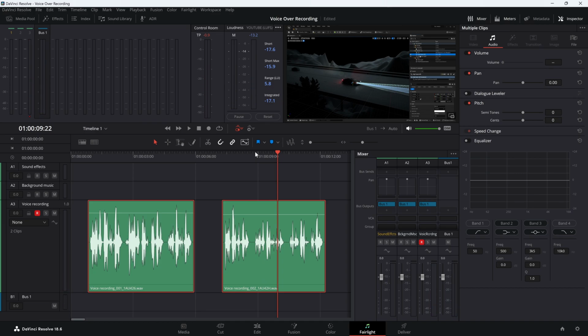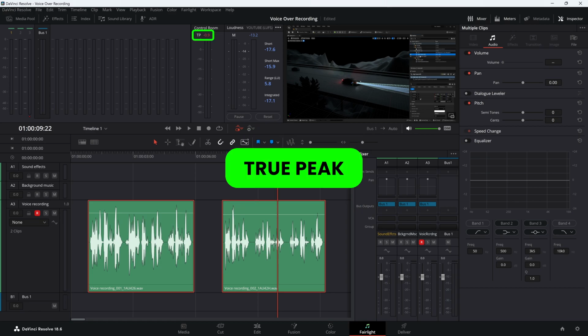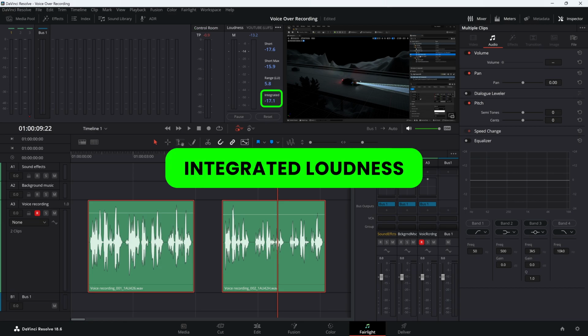Now we need to focus on two main target level parameters, true peak and integrated loudness, which correspond to the target level and target loudness of a YouTube preset. True peak measurement is crucial in audio engineering for accurately assessing and controlling the peak levels of digital audio signals. It helps prevent distortion, ensures compliance with broadcasting standards, and maintains high quality audio throughout the production and delivery chain. Integrated loudness provides a uniform way to measure the average loudness of audio content, helping to maintain consistent loudness levels for broadcast and multimedia distribution.